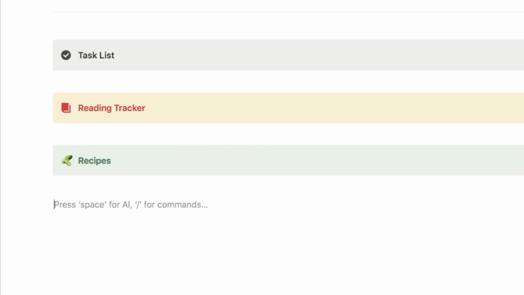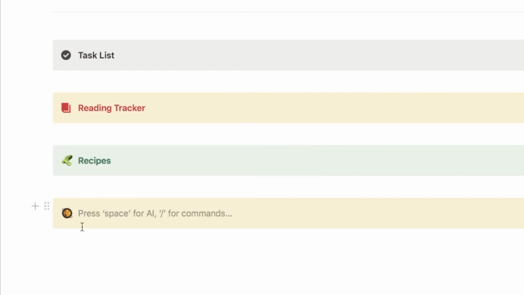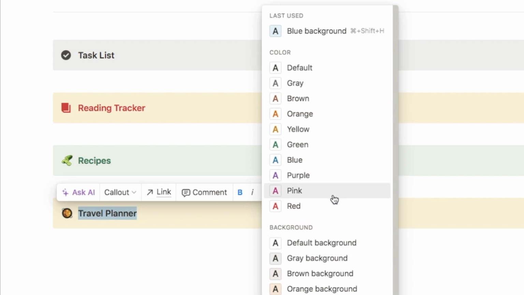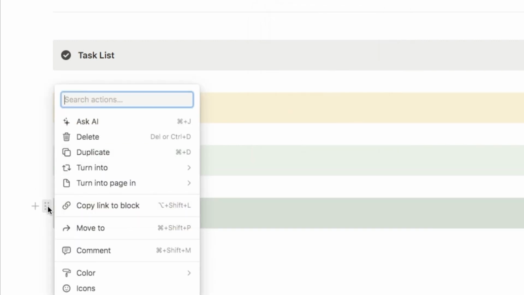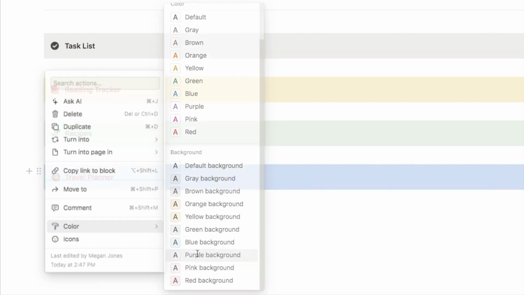So you want to type in /callout and select this callout block, and that will then bring up something like this. You can then type in the name. Let's just say this was for a travel planner. I usually like to bold the text as well, and you can also change the color of this text if you want. You can also change the background color as well. So if I click on these 6 little dots and color, down here I can select a background. So let's just make this one purple.